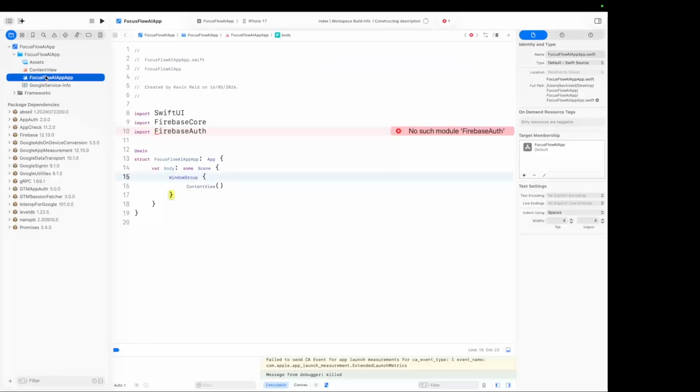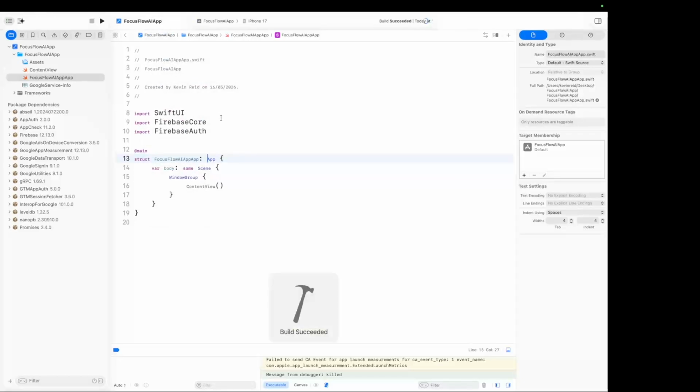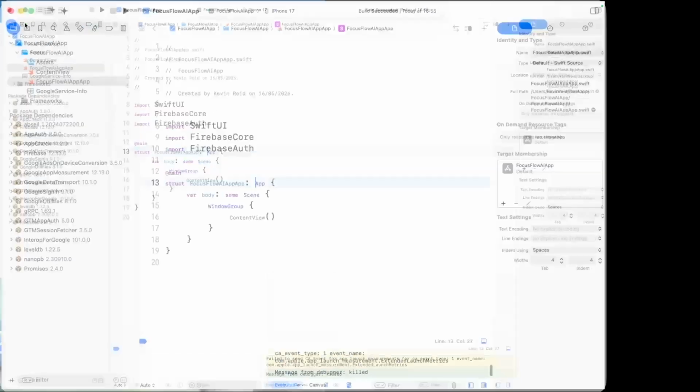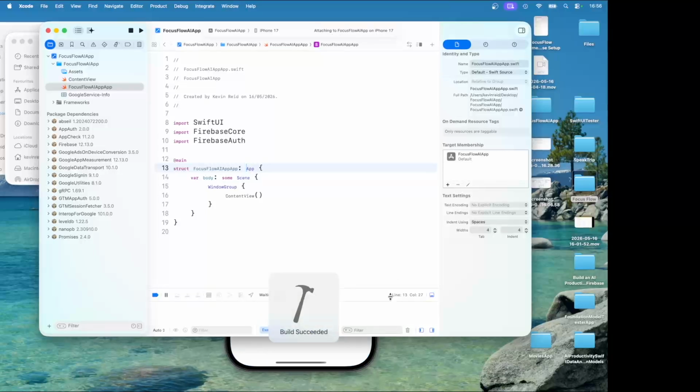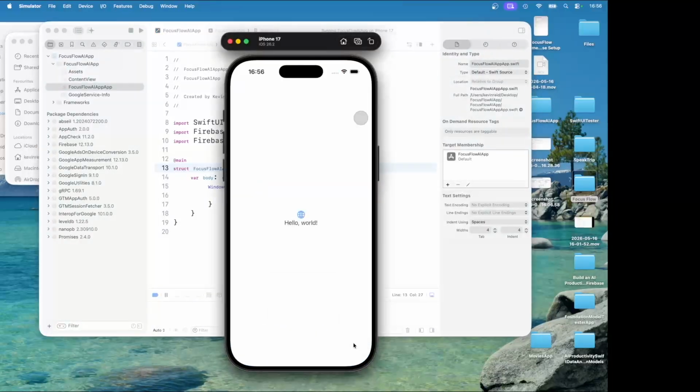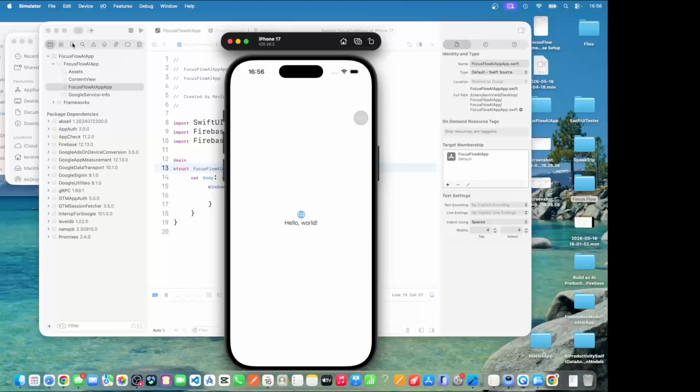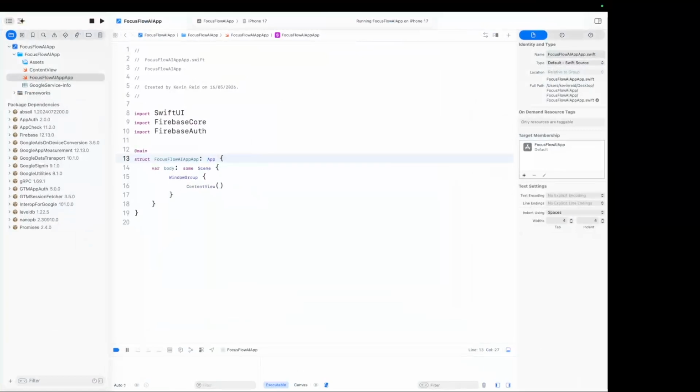So now, if we go back to the file, it should be found when we try to compile. As you can see, it's found within the code base. So now if I run the application as well, it shouldn't crash. And it displays hello world. So all of that is correct. And that's it. That's all the Firebase foundation in place.